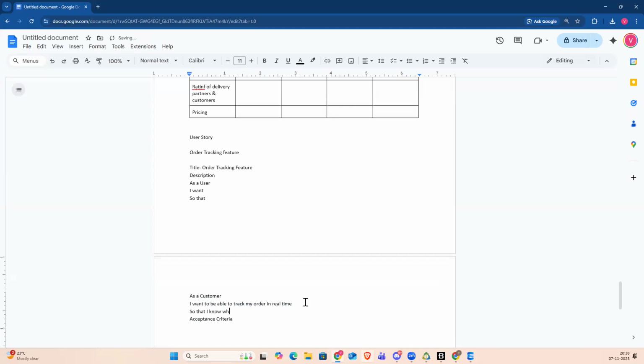So that I know when it will be delivered. Arrive, deliver, come, or reach, anything you can write. This is your user story. Is it tough, guys? It is tough when you don't know the requirement. It is easy when you know the requirement. Yes or no? Yes.